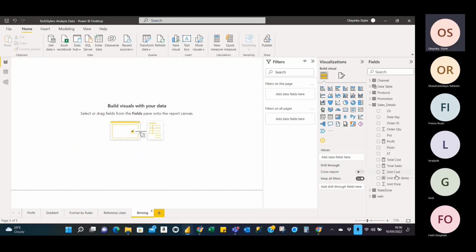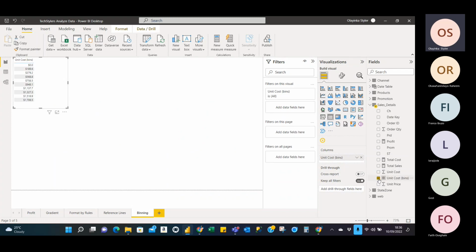So I would drag the unit cost bins here, so we can see all the bins that we have. Now, when you do bins, the value that is shown on the bin is the lowest value for that group. What that means is that this first bin contains unit cost between 0 and 189. Then the second one contains unit cost between 189 and 379, like that. I'll use it in the visual so that we'll understand it.